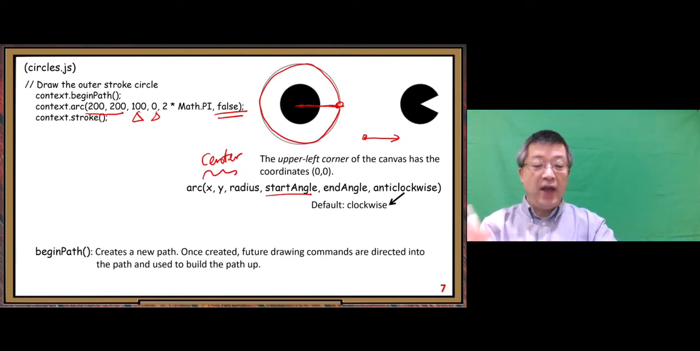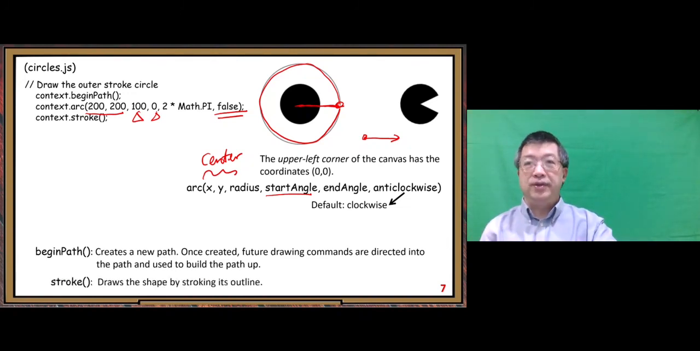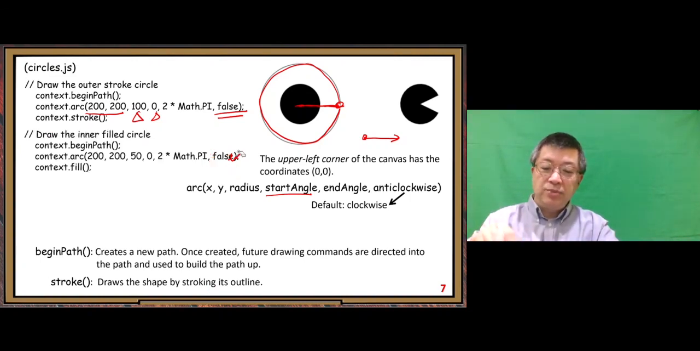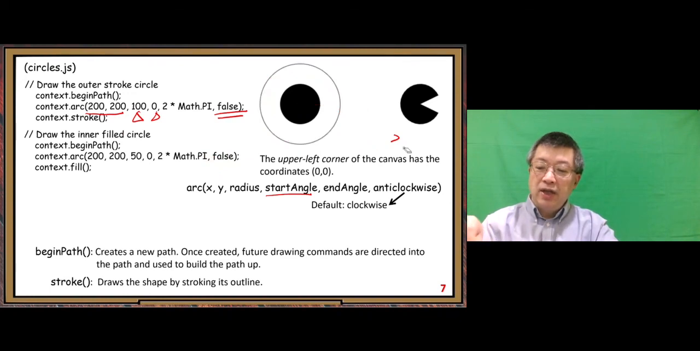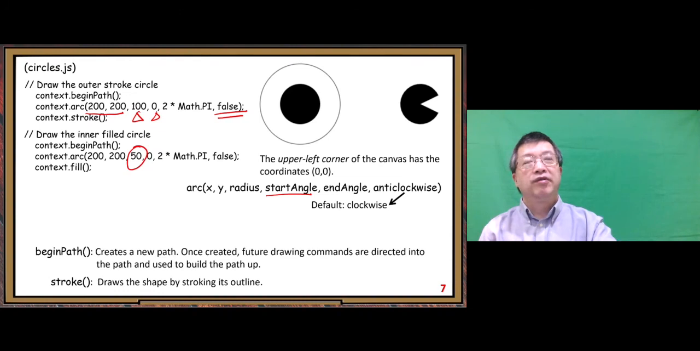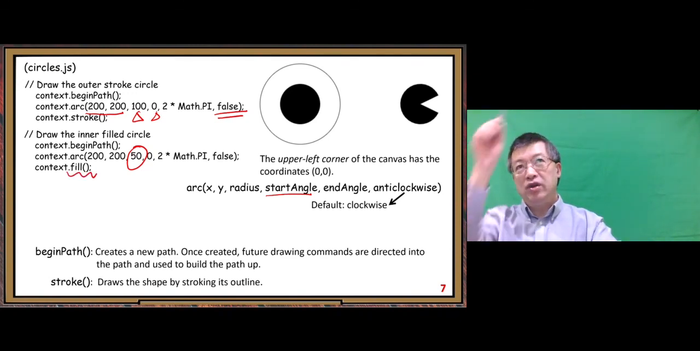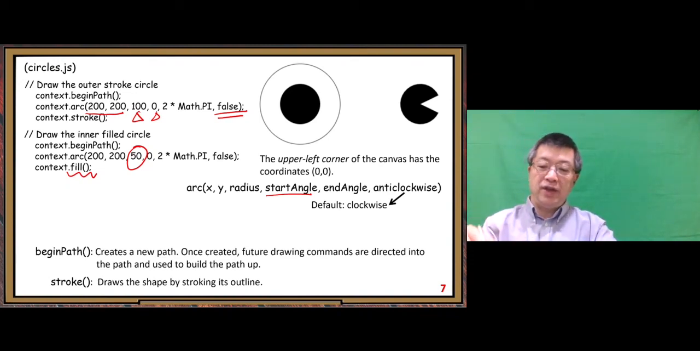All right. Then for that stroke, you call the stroke method. The stroke method draws a shape by stroking its outline. You draw just the outline, the line stroke. So that's the first piece. The second piece, you do the same thing, but you use a smaller circle, radius 50. Everything else is the same, and you fill the circle. After you draw the outline, you fill the inner part of the circle.